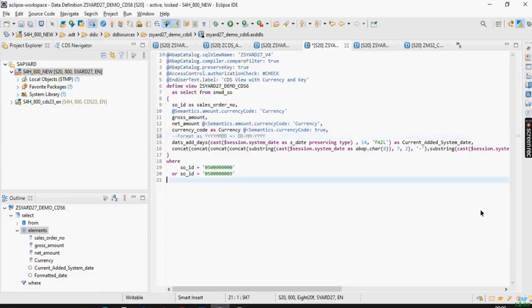Yes, right. It's plain old string manipulation. What you do at the ABAP level, everything can be done at the CDS level. That's it.